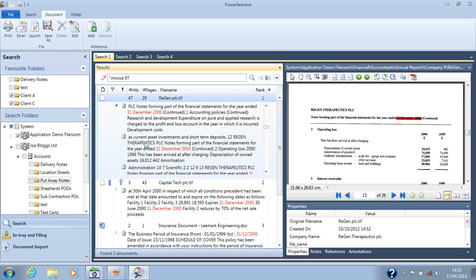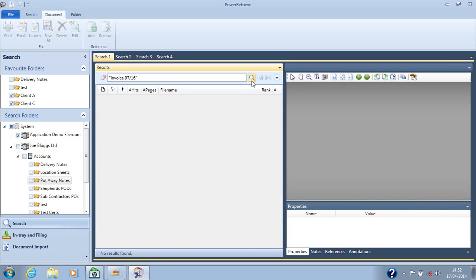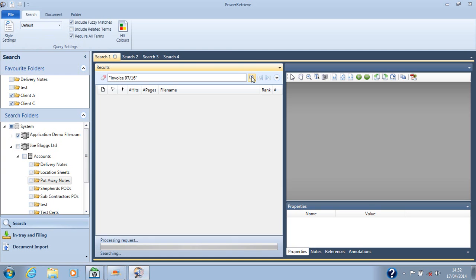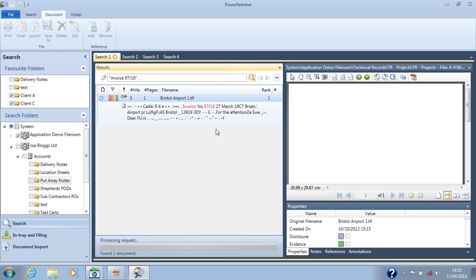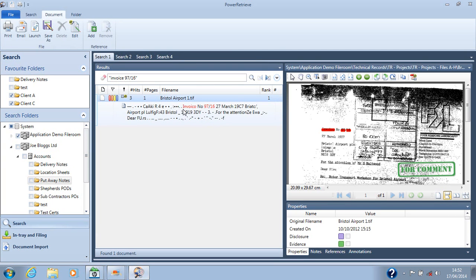if it's made mistakes. So if I search for invoice 97/16, it comes up and tells me no results found. In other systems, that means we've now lost that document. But in PowerRetrieve, you simply tick the box that says include fuzzy matches, do the search again, and you will see what it has actually brought back for me.